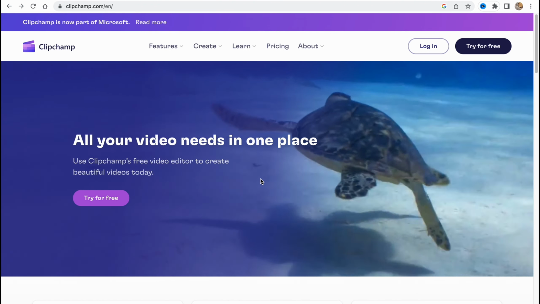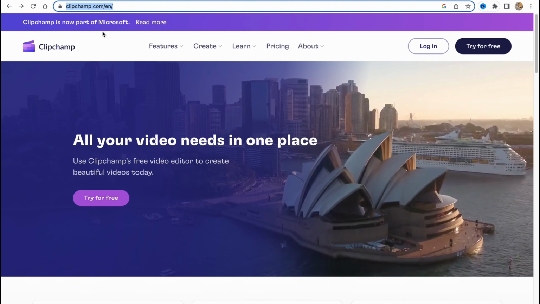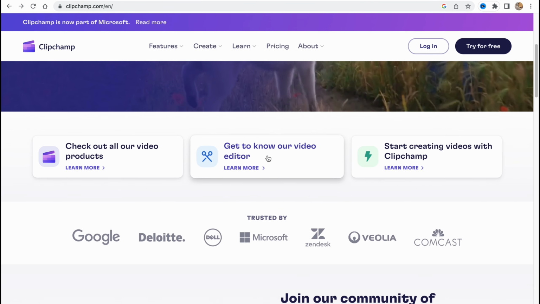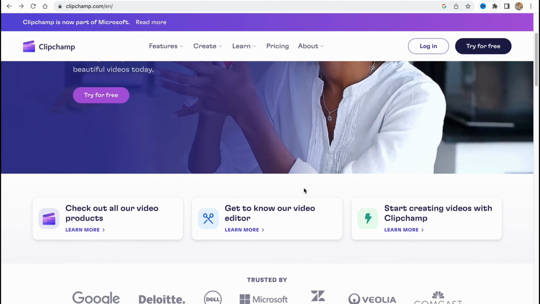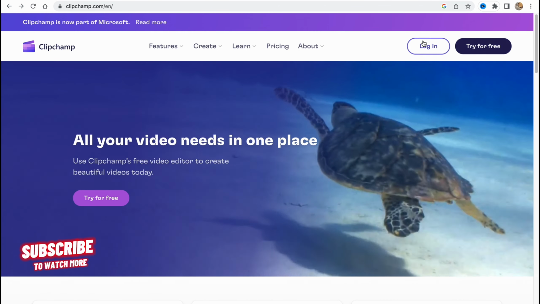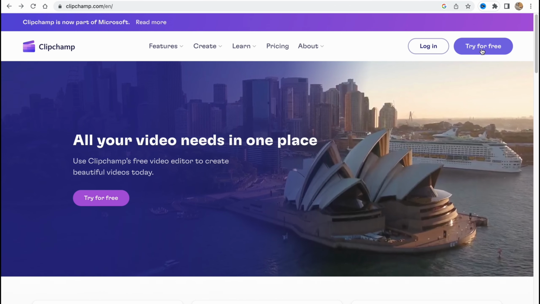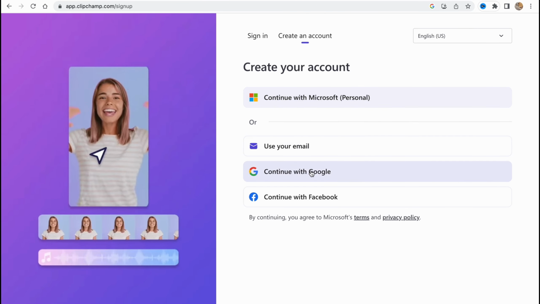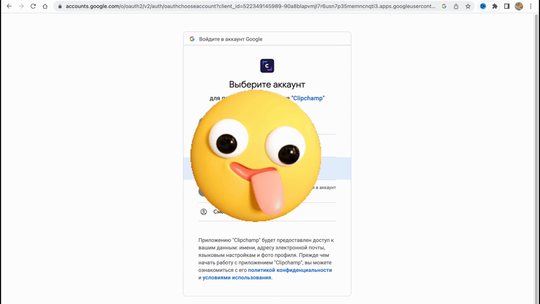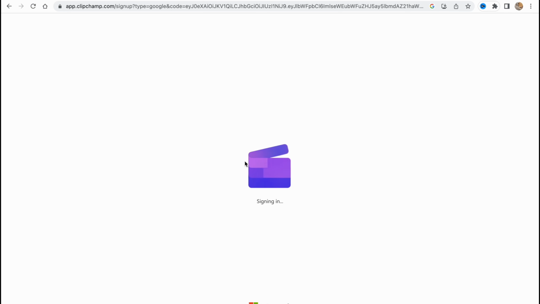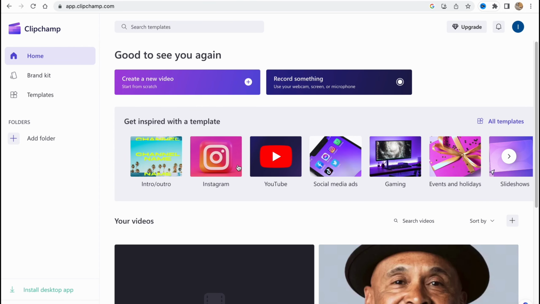So to use this service, we need to go to the website clipchamp.com, and now this is a part of Microsoft Teams. So I think that this service is really good to use. In order to use it, we need to click on try for free or log in in the top right corner. So I'll just click on try for free and let's log in together. I'll continue with Google right up here, and then I'll just use one of my Gmail accounts. After that, our account will be successfully created, nothing that hard, and it's pretty good, I guess.